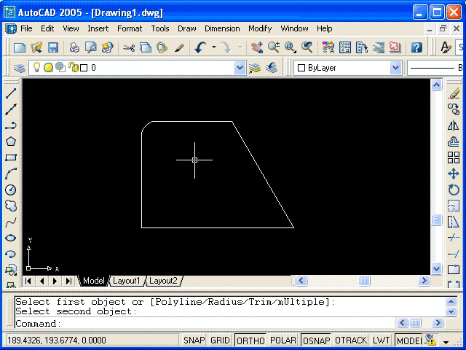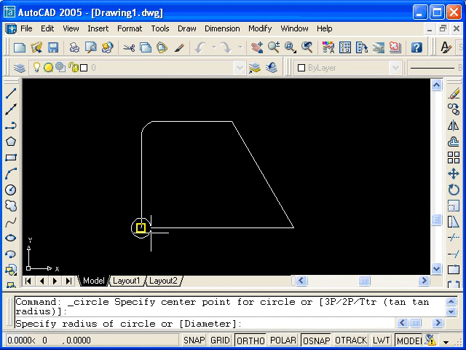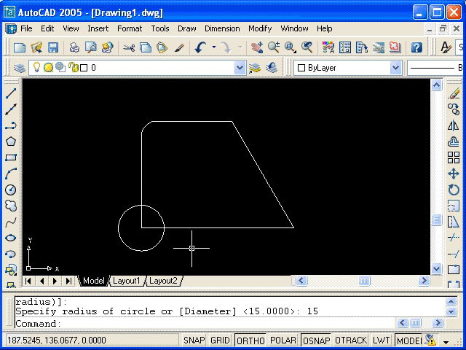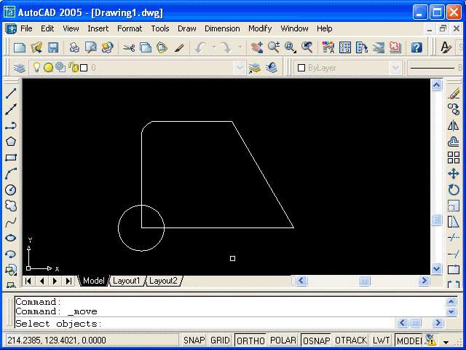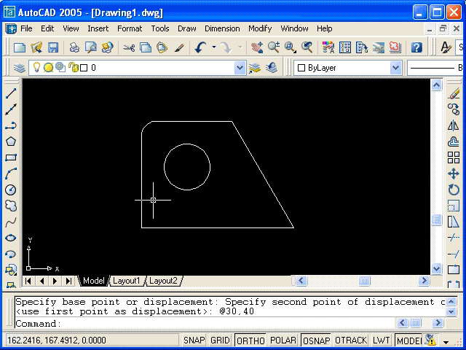Lastly, I'll add a circle to the drawing. Initially, I'll put the center of the circle at this corner. I'll make the radius 15. Then I'll use the Move command. So I'll select the circle and press Enter to end my selection. For the base point, I'll choose Anywhere, and then move relative to that base point 30 to the right and 40 up. This will serve as a plate with a hole.